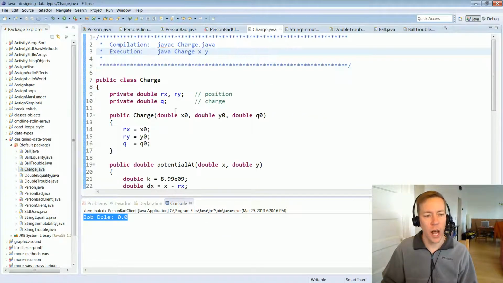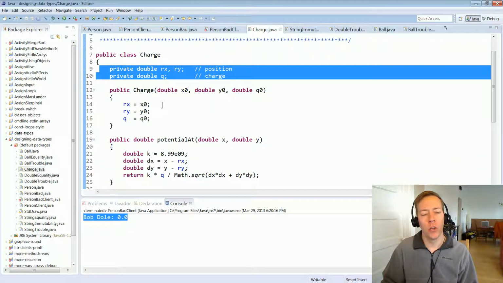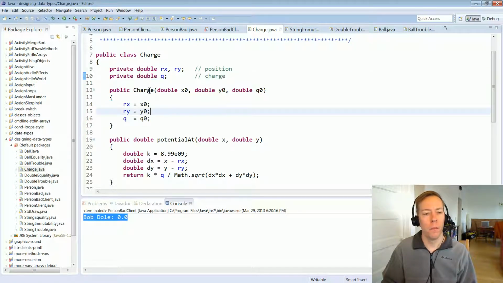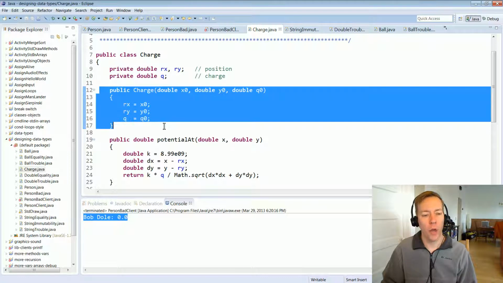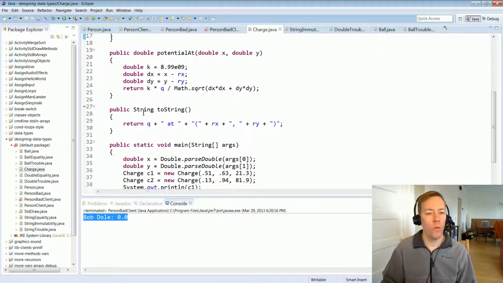Here's the charge class, and arguably we should have probably put final before both of these. If you have an instance variable that's final, you're allowed to assign it in the constructor, but once it's been assigned, it's permanent. But it's still an immutable class even without the final keyword hint, because we construct the charge object and we set the Rx and the Ry in the charge, but we provide no functionality to change that.